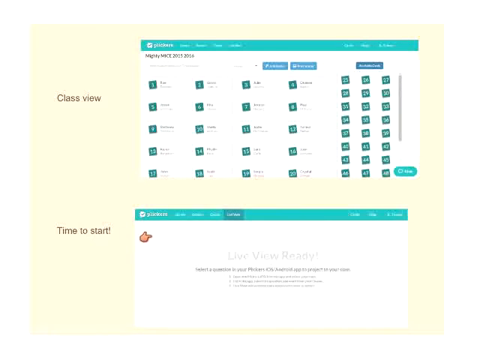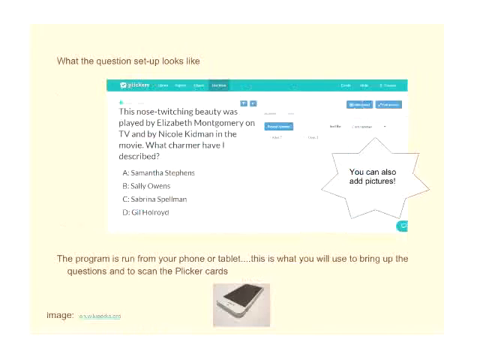And then on the bottom here is the live view version or the live view screenshot of the application, and that's where the questions pop up and the charts and who answered and who hasn't answered and who's got it right and who didn't get it right. And this is what the questions look like too.